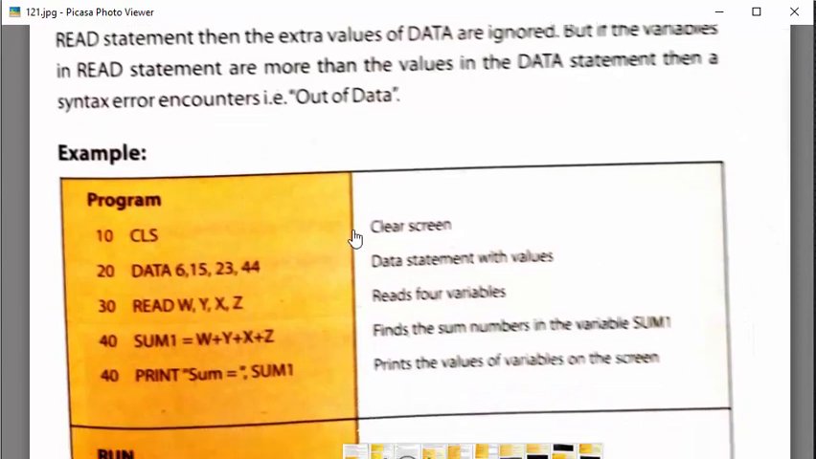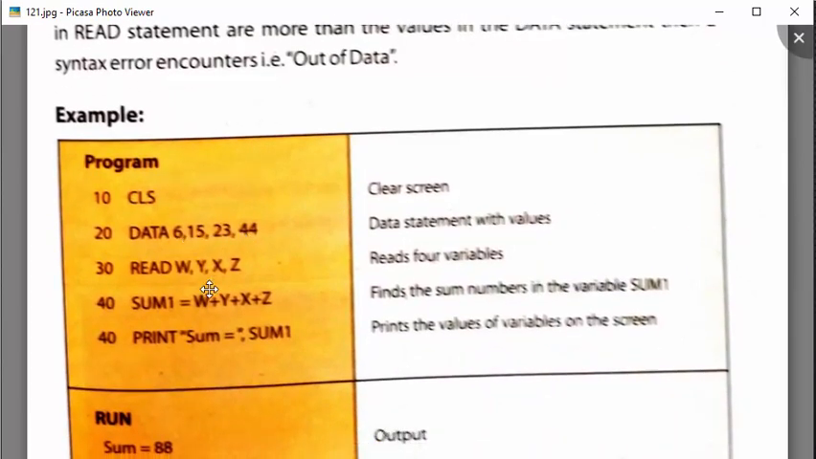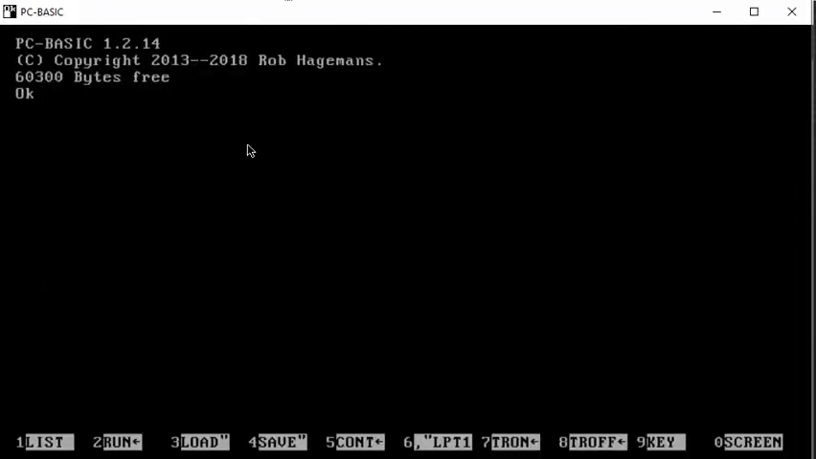Example: CLS, DATA 16, 15, 23, 44, READ W, X, Y, Z, SUM1, and print sum is equal to SUM1. Let's give it a try and do it using a program. I have opened the program to write this. Let's start. 10 CLS, clear, it will clear the screen. 20 DATA, let's say 10, 12, 13 and 14.